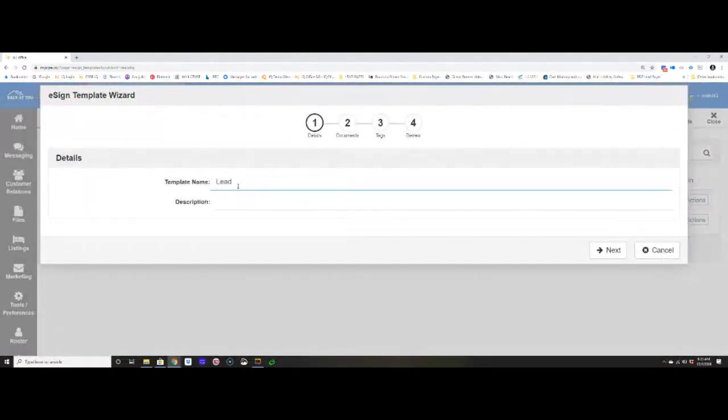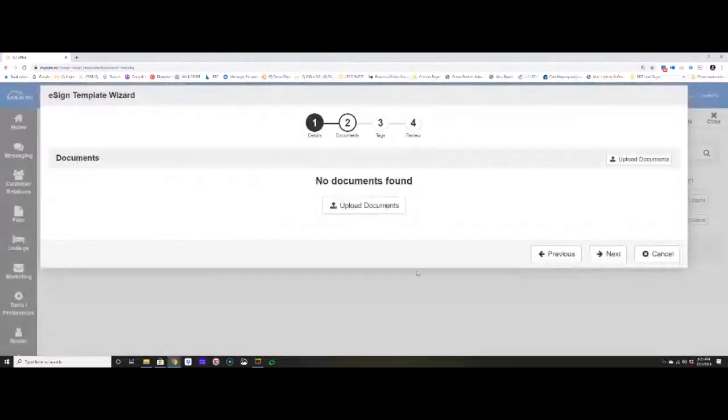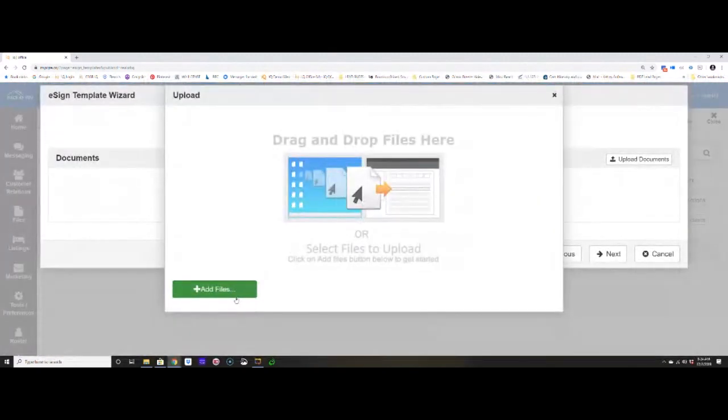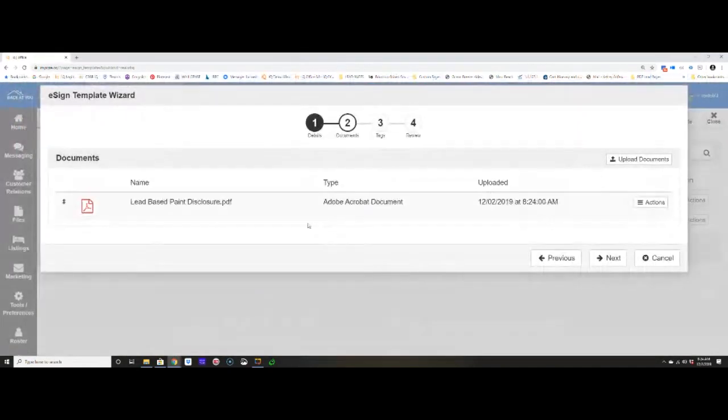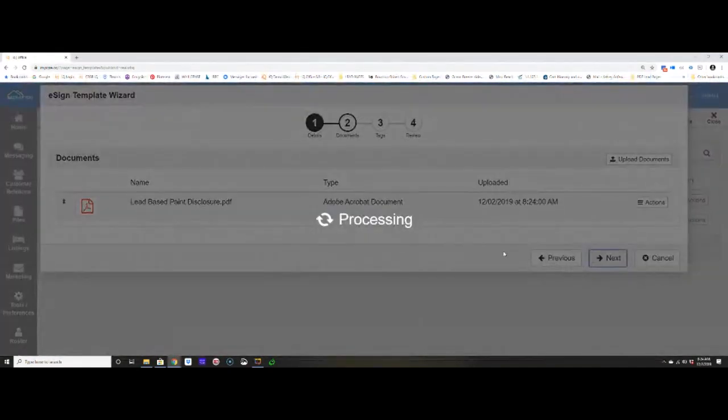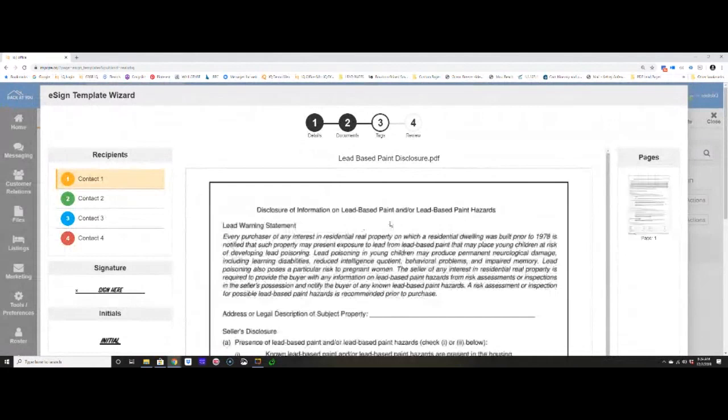So this might be the lead-based paint disclosure form. And I might put in here that this is the 2019 form. I click next. I'm going to upload that document. Here's my lead-based paint disclosure. It's uploaded. And now I am going to create a template.